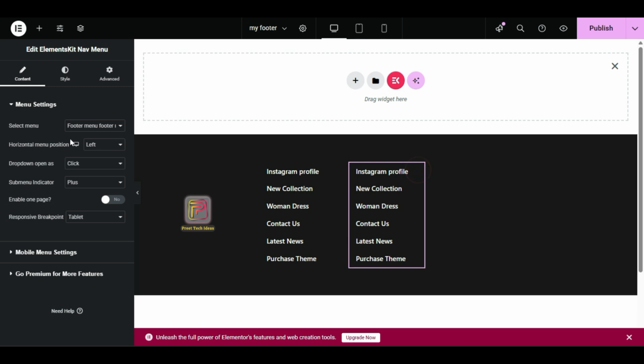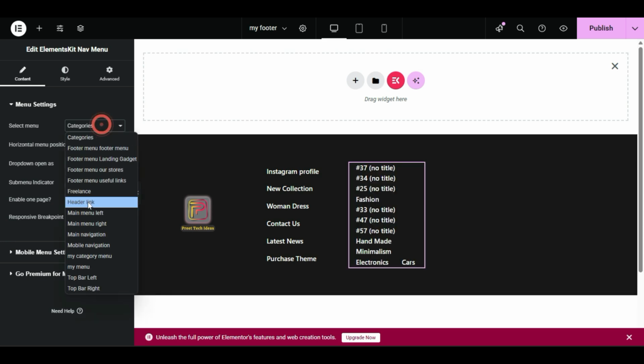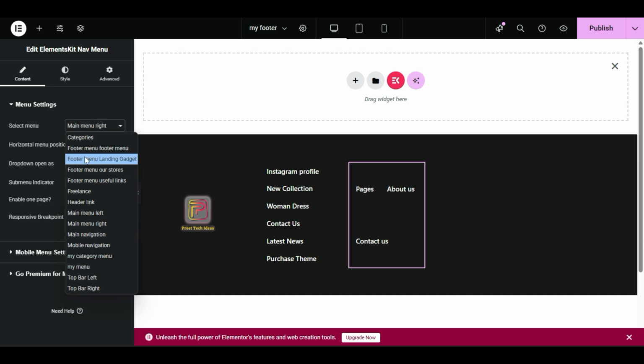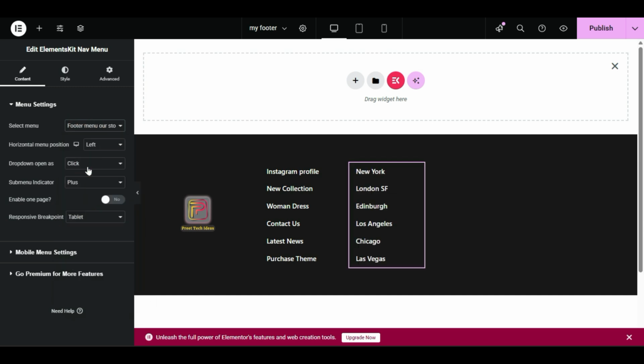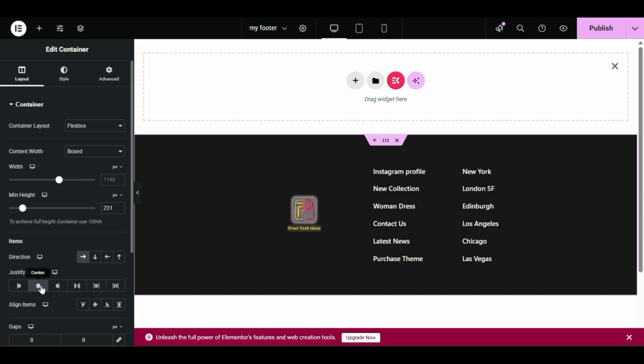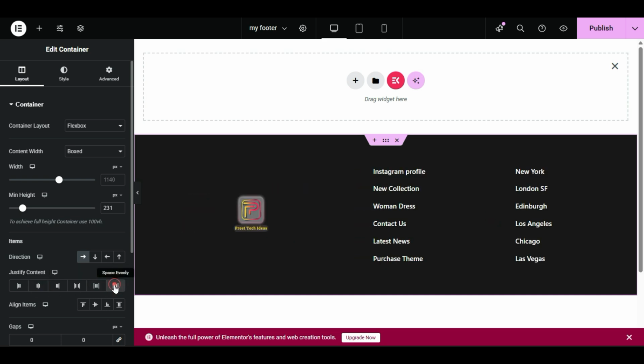Okay, let me select any other menu here. Categories. Header link. You have to first make your menus display here. Okay, perfect. Now, if you have any other element you want to display on the left side, let me click on the main element, layout, make it center of both, or justify eventually. Click on space eventually.